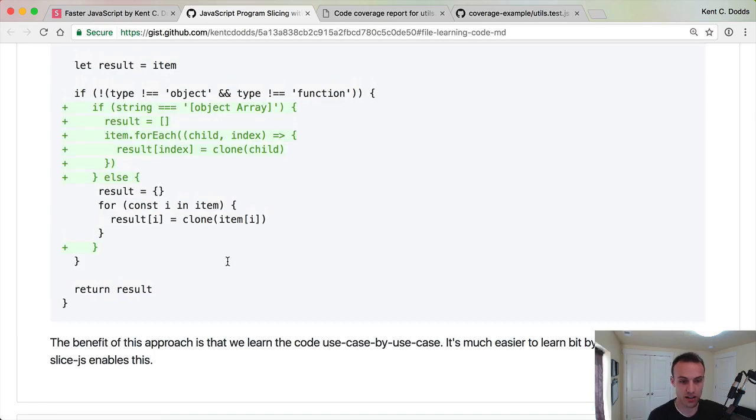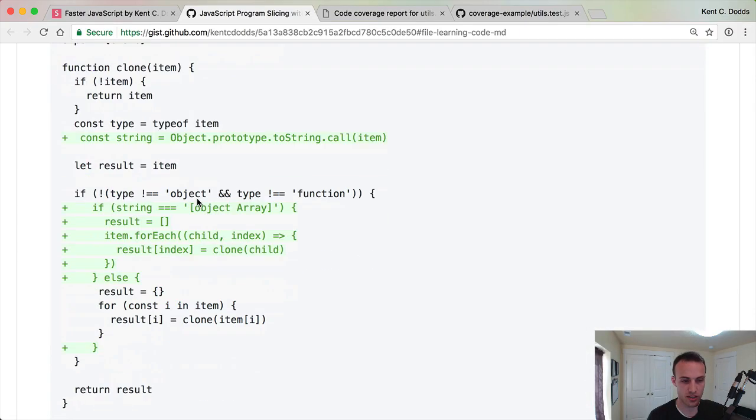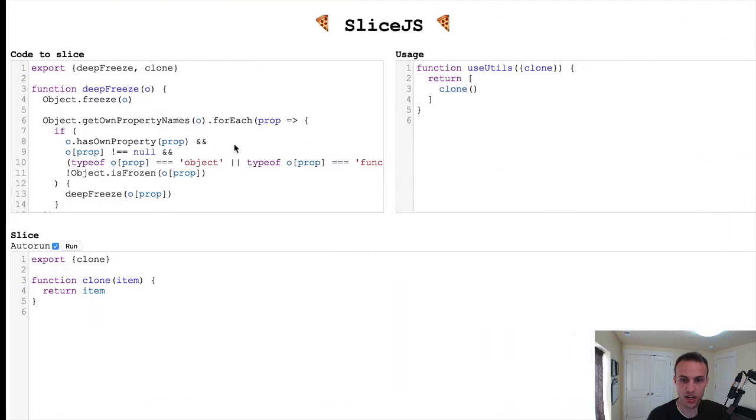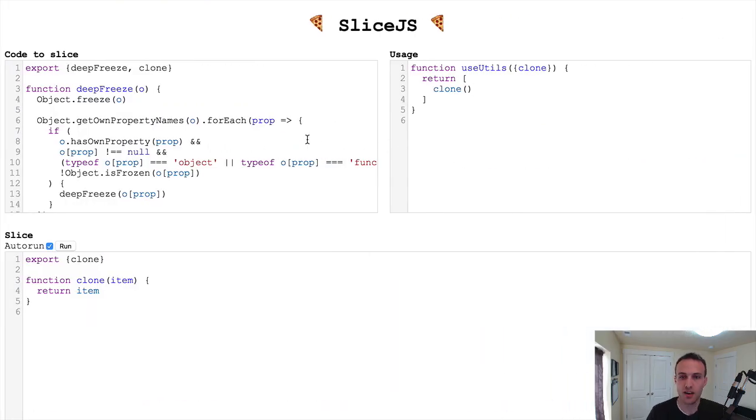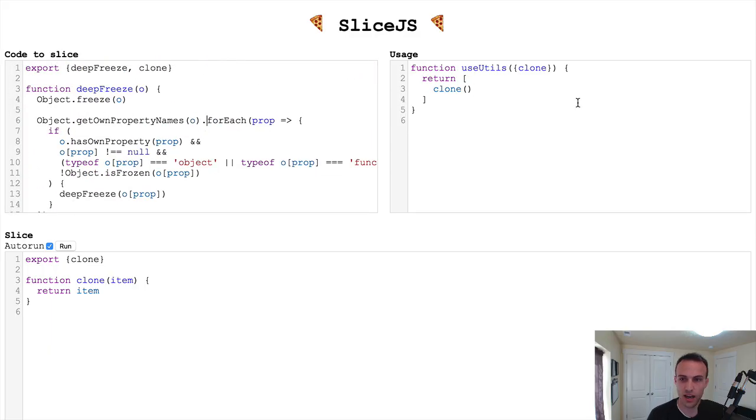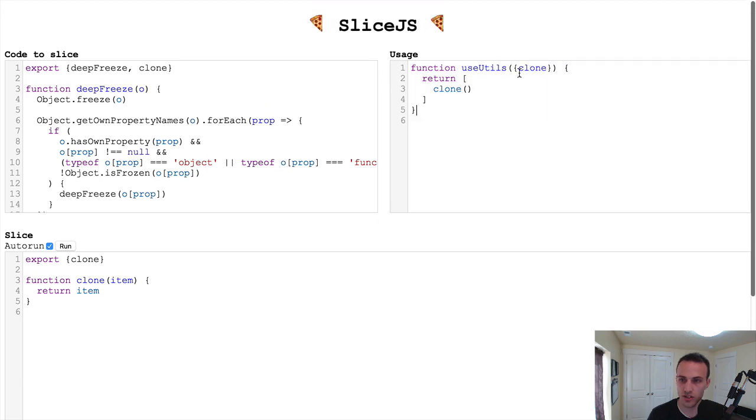And this is something that SliceJS is actually totally capable of doing. In fact, all of these code examples were generated by SliceJS. So I have this little app here that uses SliceJS. We have our code to slice, that's the module we were just looking at, and we have our use cases right here. We're going to use the utils, get clone from our module, and then we can call it in any way that we want.